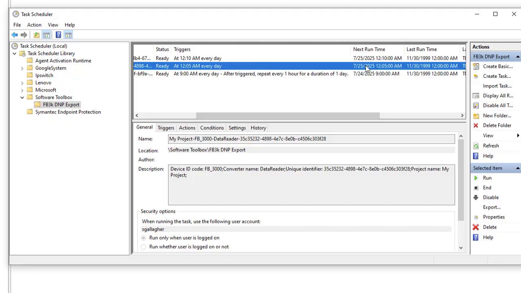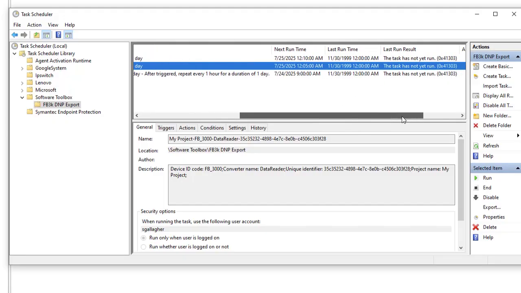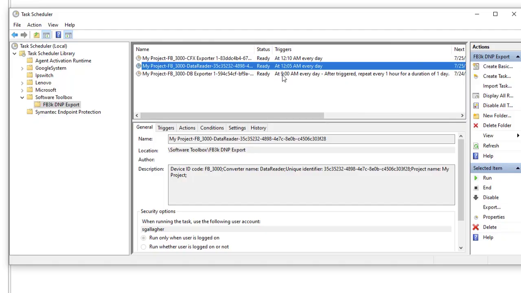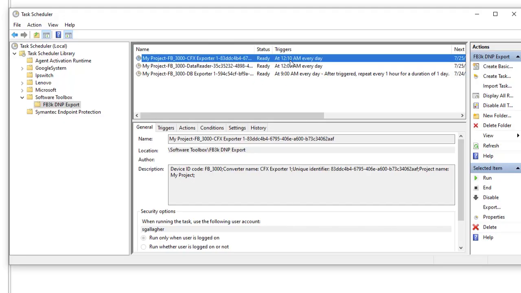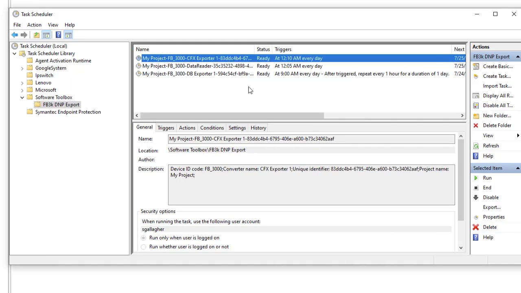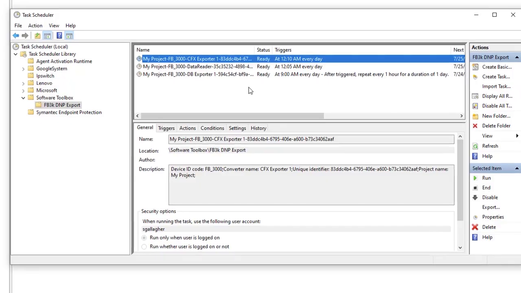This is the Windows Task Scheduler, so it lets you know when it ran last, what its next runtime is, when it's going to trigger, etc. Here's my DB exporter, where I didn't change the trigger time, and here's my CFX exporter, which we just saw that we specified 12:10 a.m. This is what's going to run those tasks in the background, retrieve the data, and export it to a CFX file for me when it retrieves the data from the device.